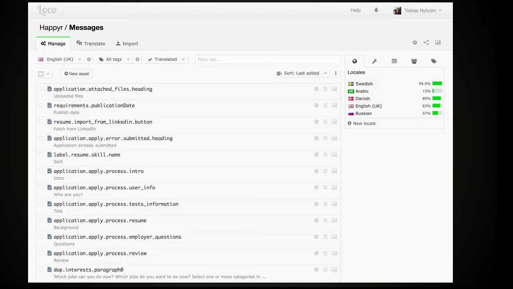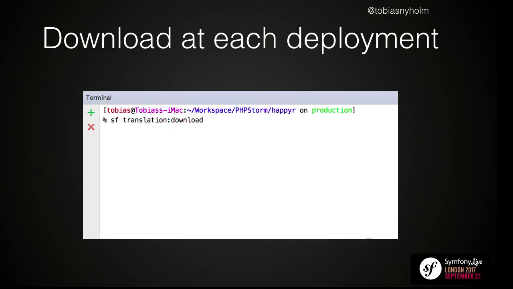And this is how the interface of Loco looks. It's a simple UI and simple database. And this is where I send all my translators. They go in here and translate stuff. And at each deployment, I just download my translations. So whenever I deploy, I get the latest from Loco.